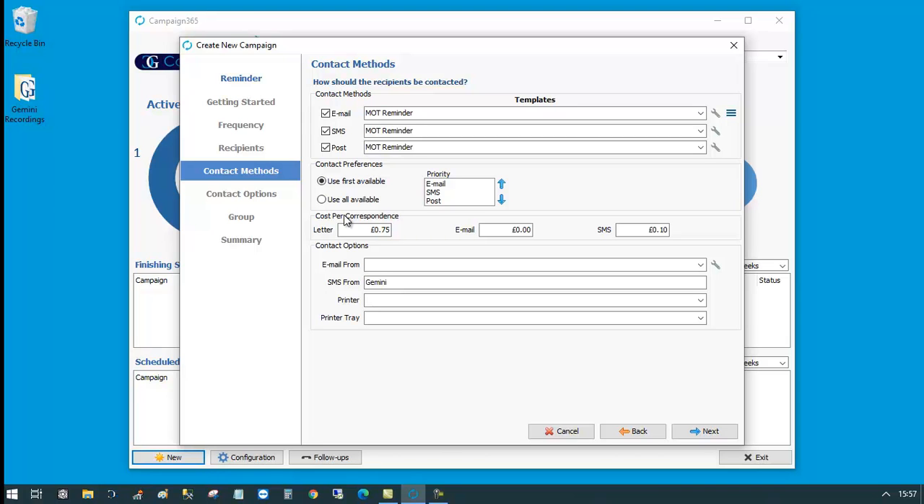That would be, so if I was due a service and you had my email, you had my mobile number, and you had my postcode, and you had permission to send me reminders by all them contact methods, it would send me them all at once. And obviously that can be used, just be aware that is a very costly method of sending out your reminders. Below there, it will then show the contact options. You then want to choose who the email is going to come from, who the SMS is going to come from.